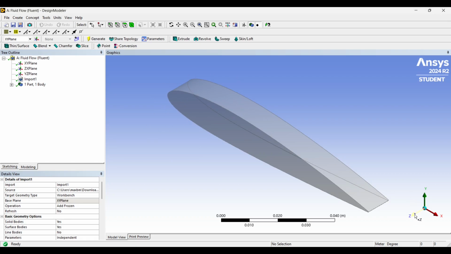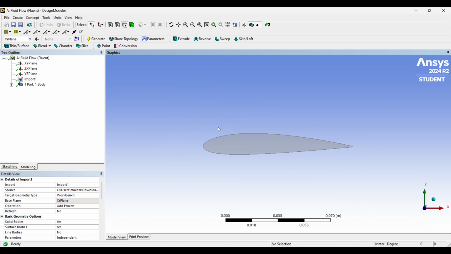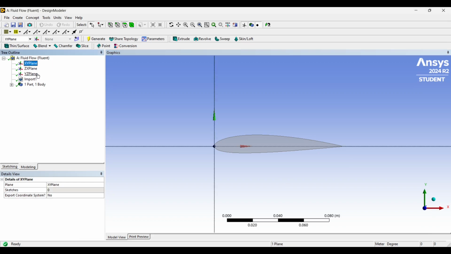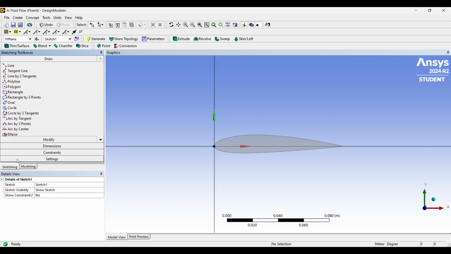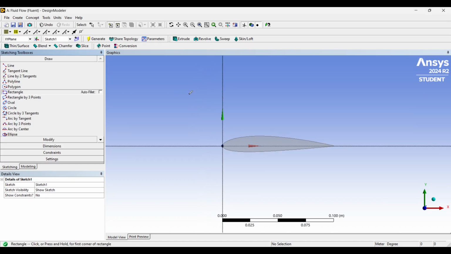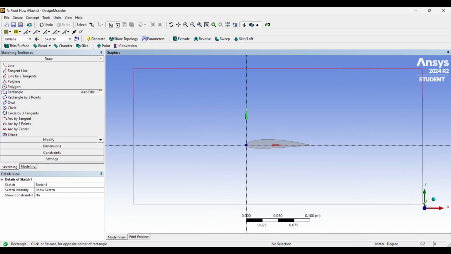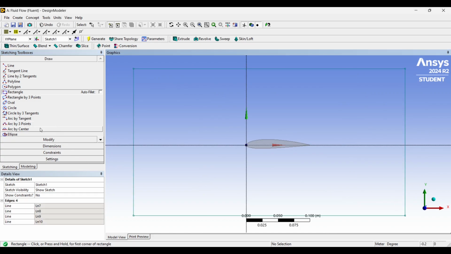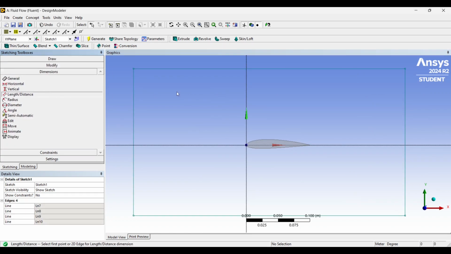And next we're going to change our view to this one. We want to create a sketch on the XY plane. Sketch. And then we're going to go to Sketching. We're going to create a rectangle, which will become our flow domain. Dimensions. You're going to need to create these 4 dimensions right here.